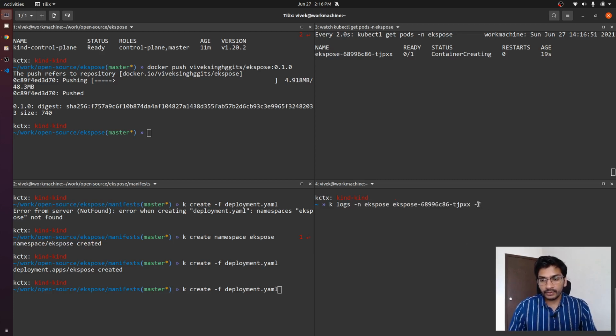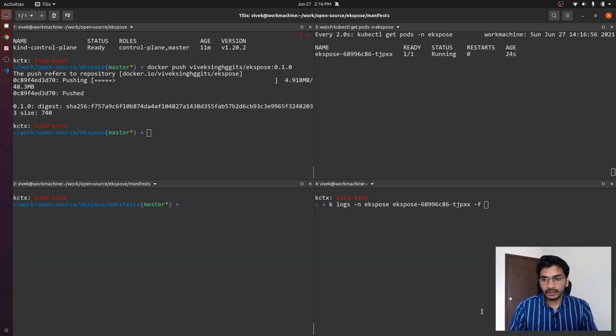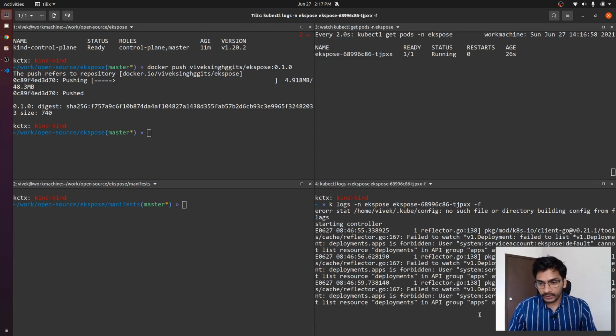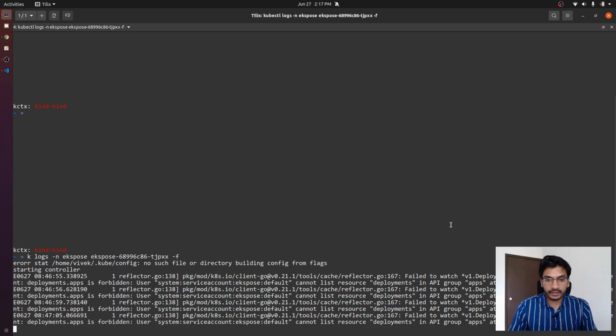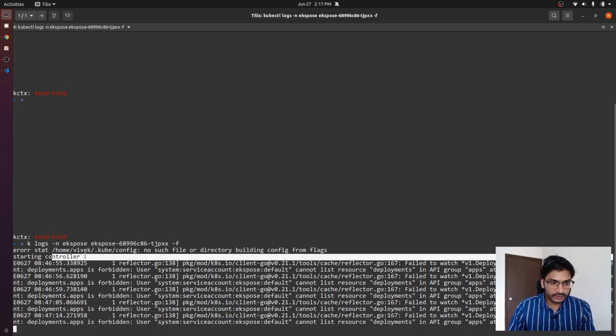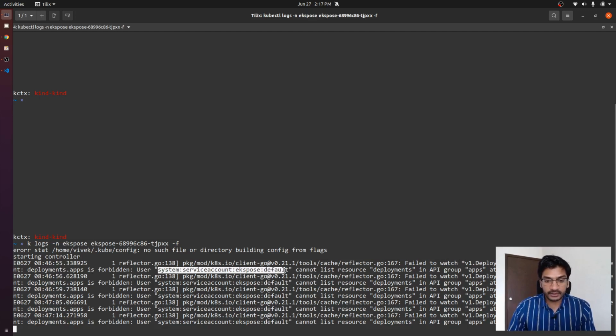I'm also trying to follow the logs of this particular container just to see how things are going. Okay, so it looks like obviously the container is running, but we are having some issues in the application. So let's go through these issues. The controller was started, but it says failed to watch deployment, failed to list deployment. It's forbidden for this particular service account.